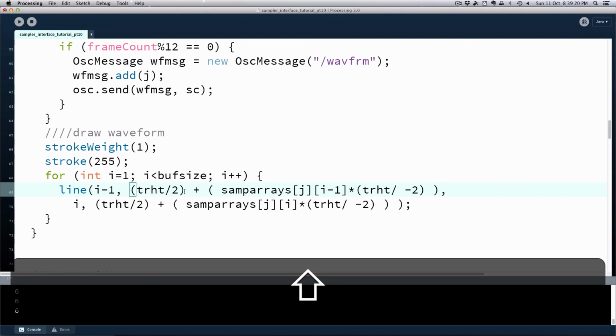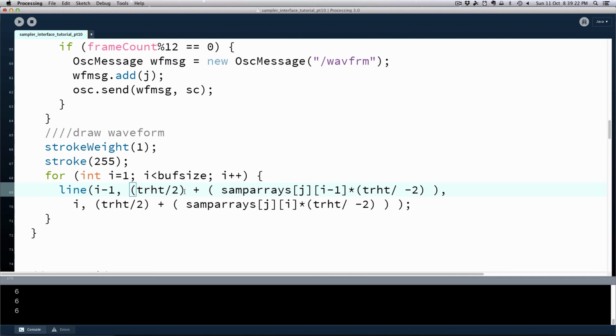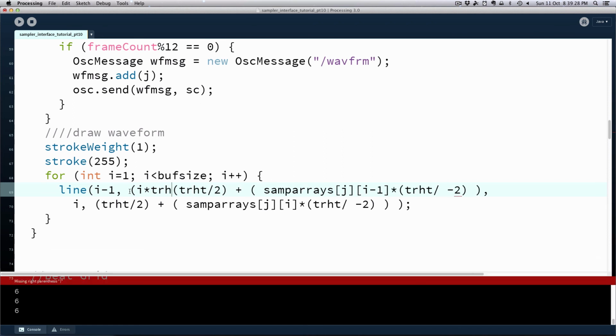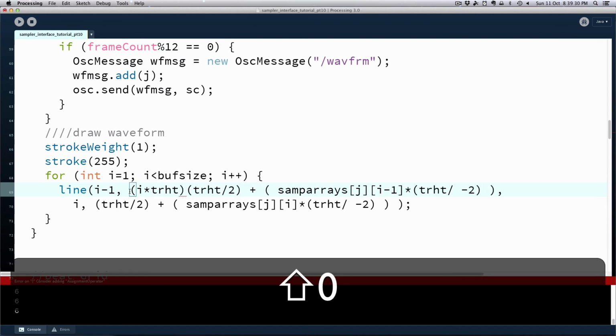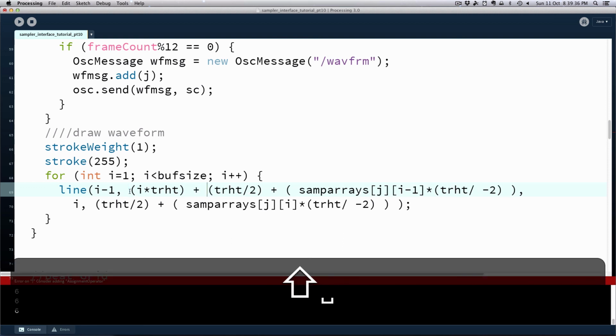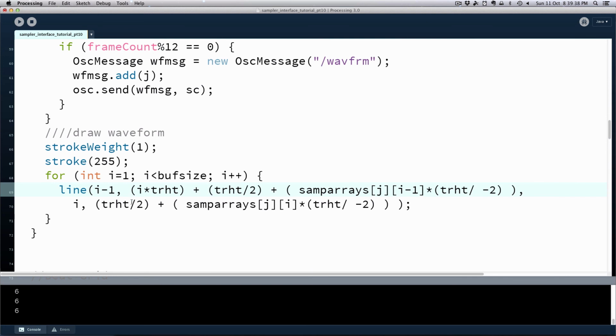Oh, plus I times track height. Okay, so this I times track height will give me which track I'm on, right? That's the Y value. And then I'm going to add it to all the rest. Okay, so let's walk this through. It's so confusing. So I times track height will give me which track I am on.